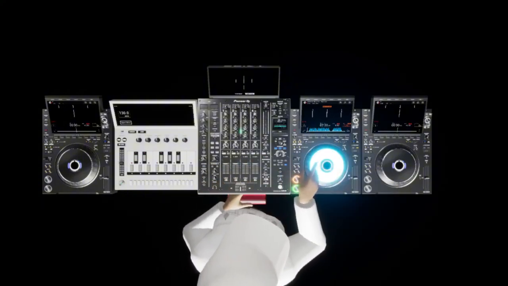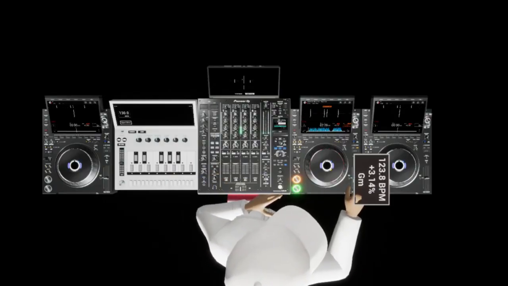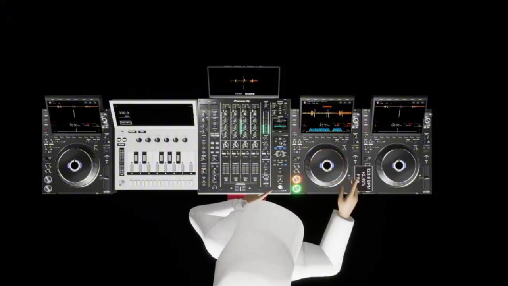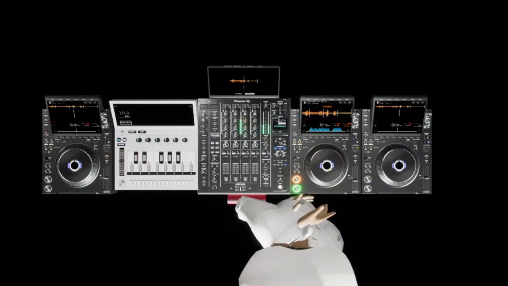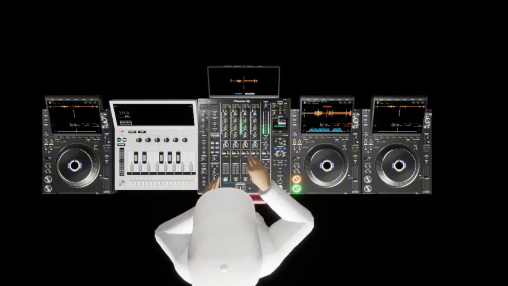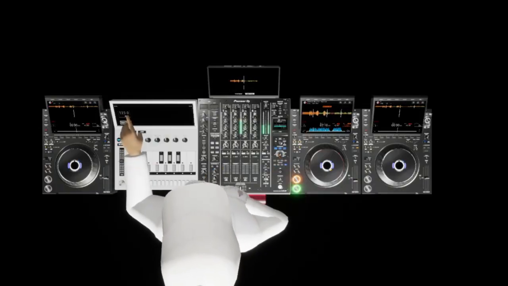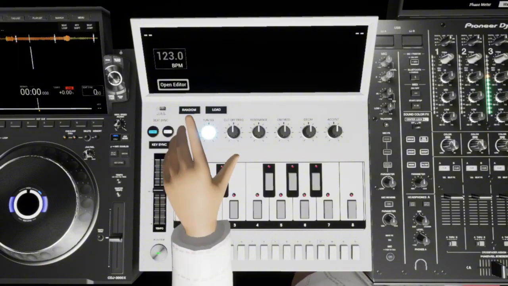And then once this is playing, you can come over here, and, you know what, let me turn this up. Let's go to 124. You can come over here and press the sync. So now you see 123, 123, same BPM. All right, now we can get busy.